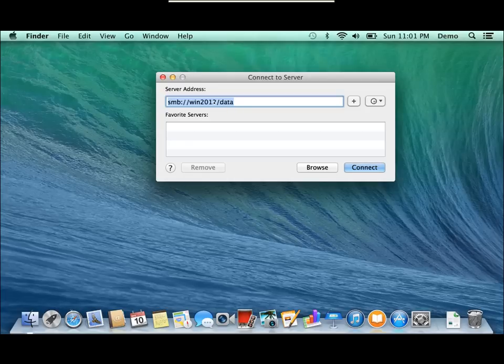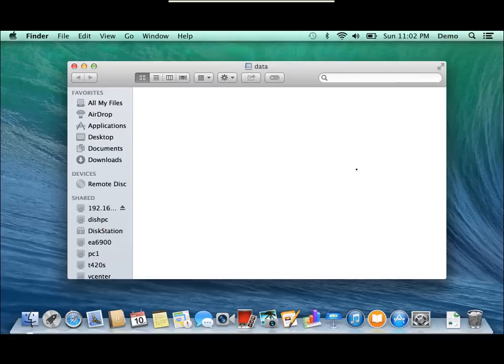Since we're not using DNS for this demonstration, I'm going to substitute the machine name, which is Win2012, for the static IP that I had set, which is 192.168.0.30. And once we type all that in, click on the plus sign to add the actual SMB share to the favorite servers list, and then followed by the connect button here.